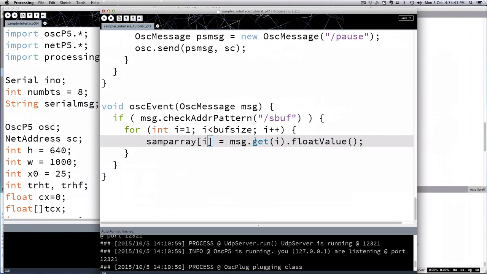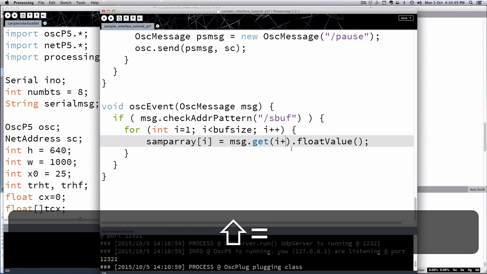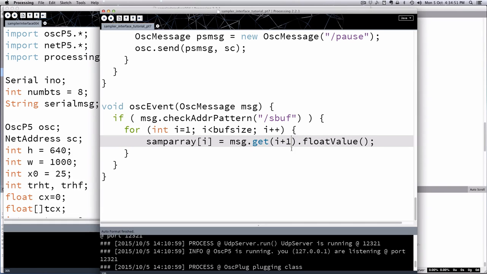You know what? Actually, an easier way to do this would be to get sample array I and just make this I plus one. Get message I plus one, because we want to start. It's the message we want to get, right? The message is that array coming in, but this first item is sbuf. So if we get I plus one, we can just get zero. So when it's zero, we're going to get 0 plus 1. We're going to get the one-ith one of the message. Okay, and hopefully this works.